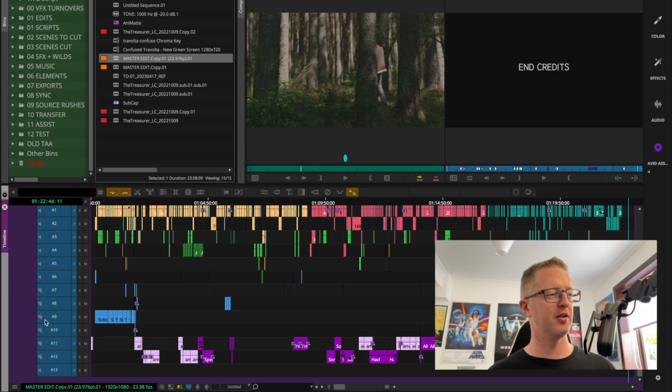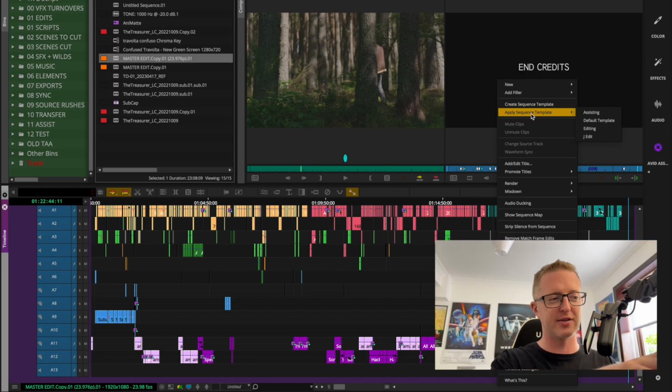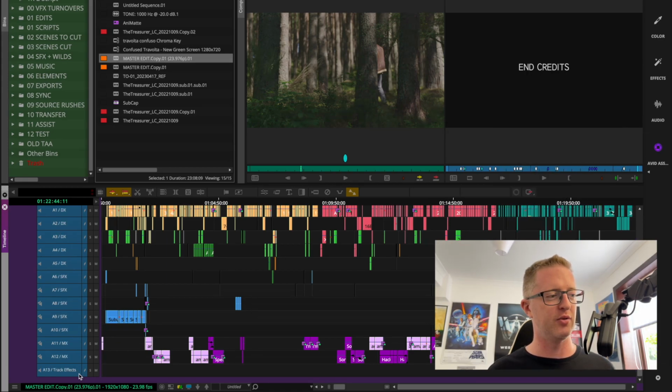But you'll notice that none of my audio tracks here are named, right? Now, if I right click in the background, I now have the option to apply a sequence template. So an existing sequence template that I have, I can apply it to a current timeline. So I'll apply this one called JEdit that I've made. And you'll notice it's now named all of my tracks, because in that sequence template, my tracks were all named. And it is a very quick way of naming your tracks.